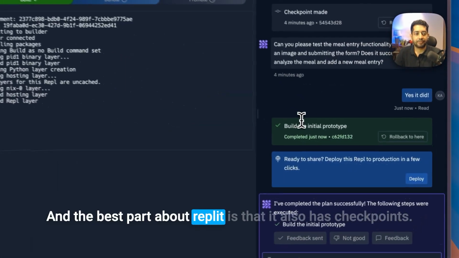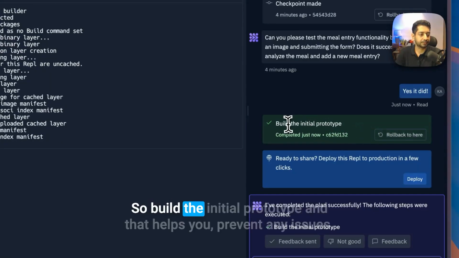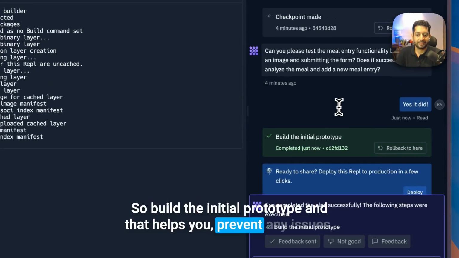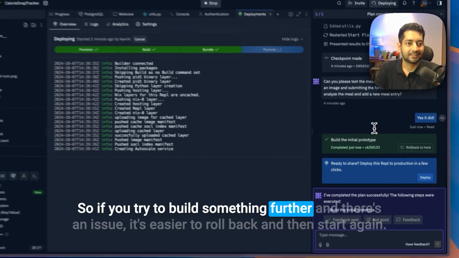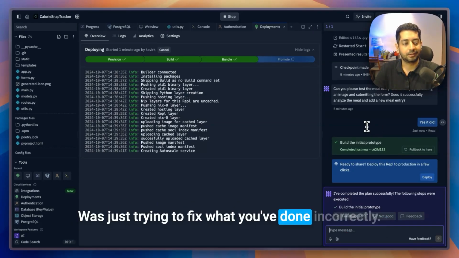And the best part about Replit is that it also has checkpoints. So it's done a checkpoint to here: build the initial prototype. And that helps you prevent any issues. So if you try to build something further and there's an issue, it's easier to roll back and then start again versus trying to fix what you've done incorrectly.